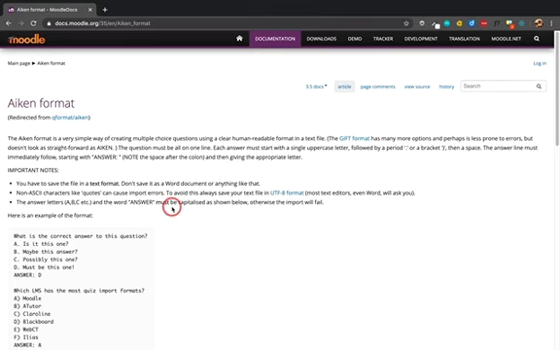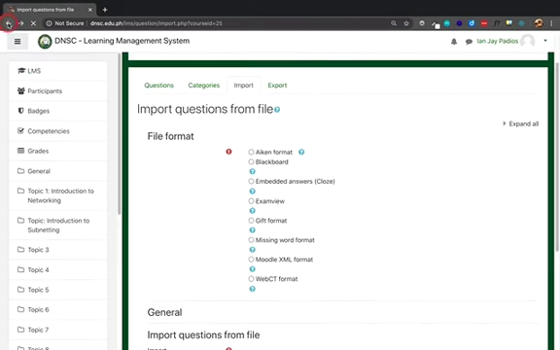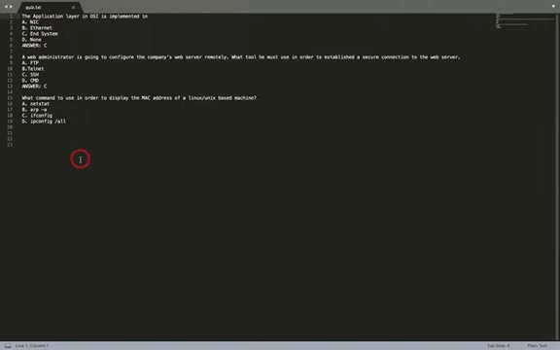Okay, so let's go back to our Moodle. I have created here sample Aiken format questions. I have three questions. Again, following the format: the question, the choices, then we have the answer. Then leave a space before another set of question, then another space again.